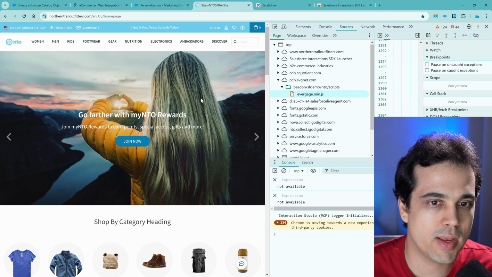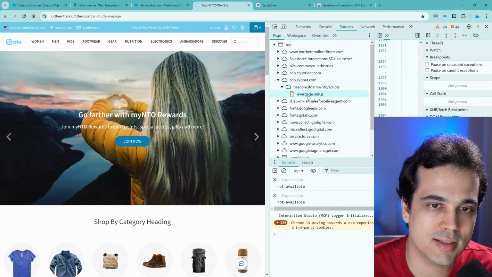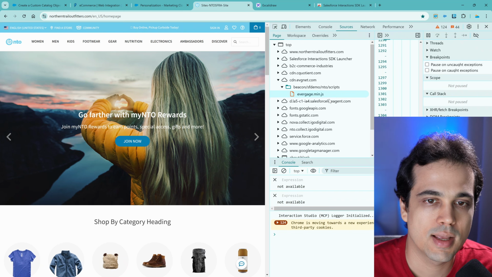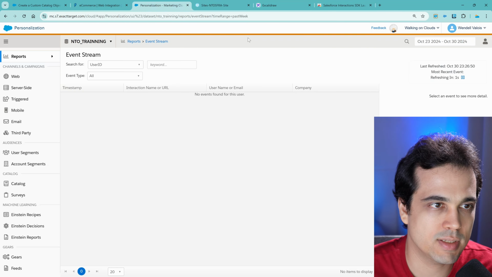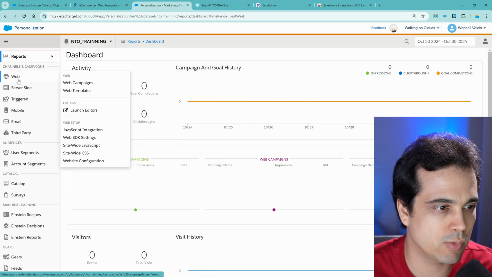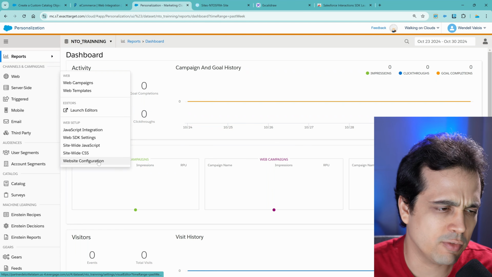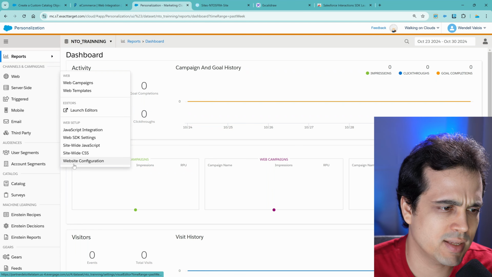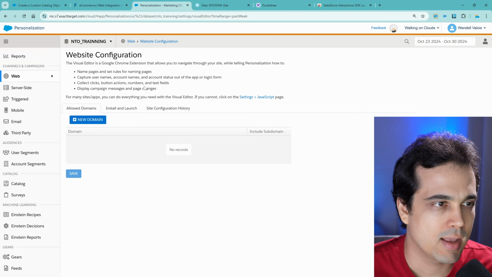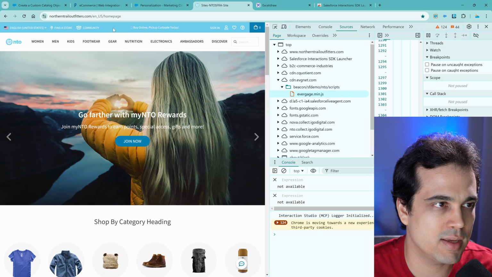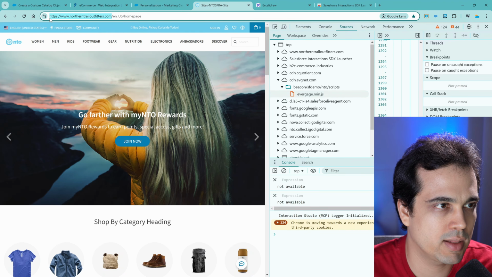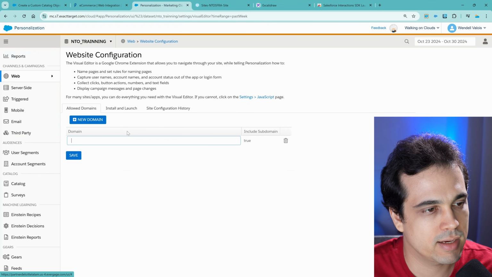And how do we inject, how do we change this script and put ours? First, we have to go to Personalization. We have to go to web. And let's do a little configuration first. That's website configuration. And here in website configuration, we are going to allow the domain of this website, Northern Trail Outfitters. And let's click on new domain.